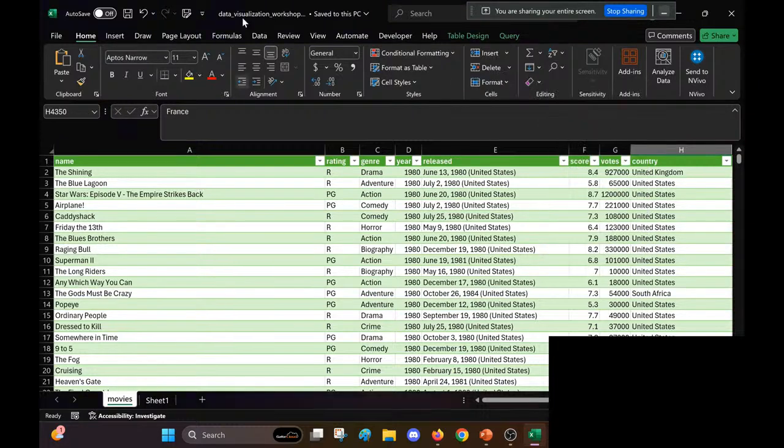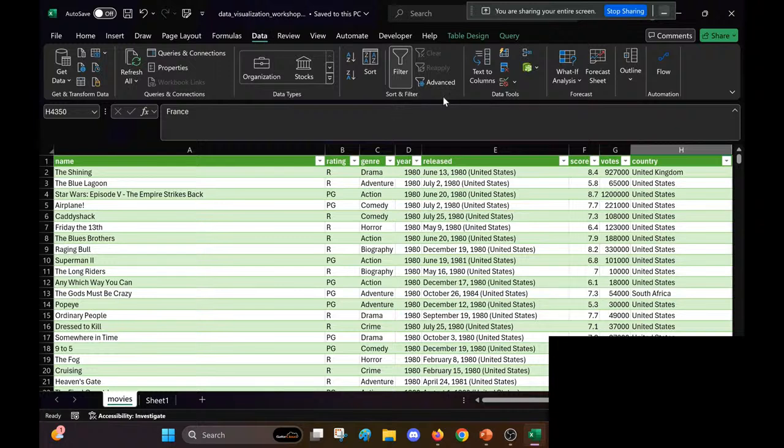Oh, yeah. You just go under Data. It's under the Sort and Filter section. And if you want to just clear your filter, hit the clear button.